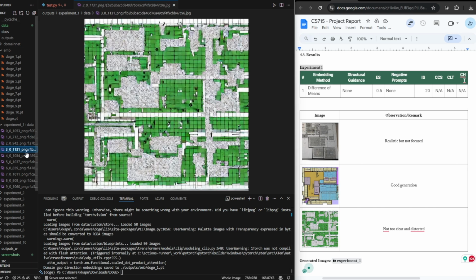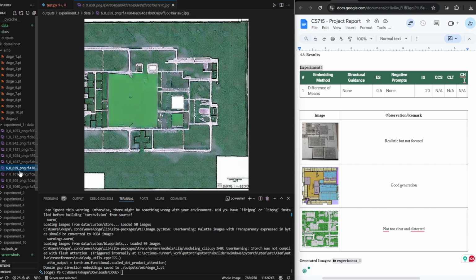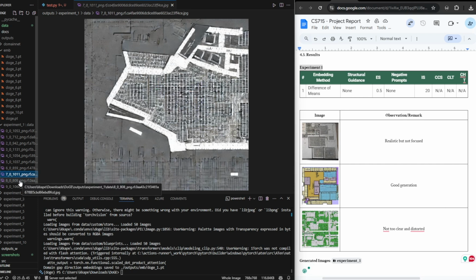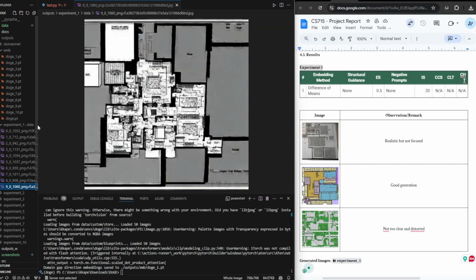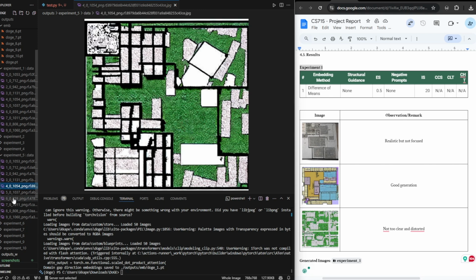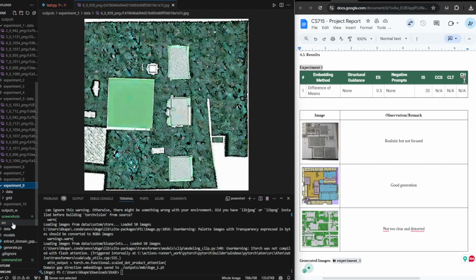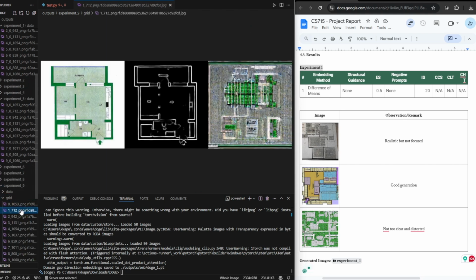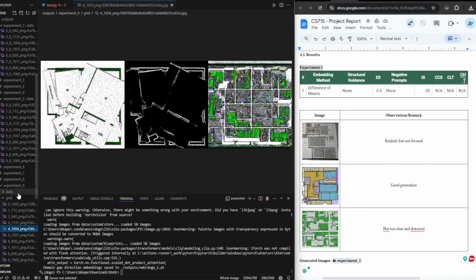So you can see that some of these are realistic but not focused, some of them are good generations, and some of them are not too clear and distorted. You can see the different sets of images. You can also see that there's another folder called the grid, which we'll look into. This is basically how the gridding of this image generation works.